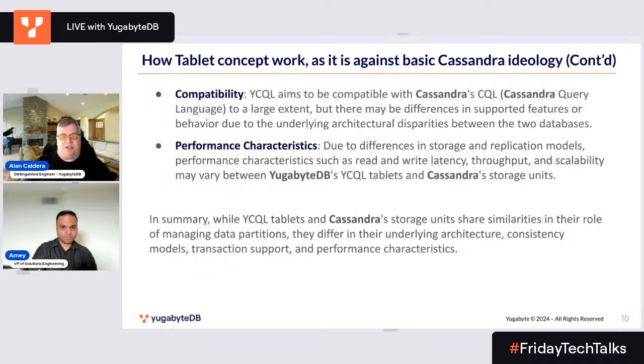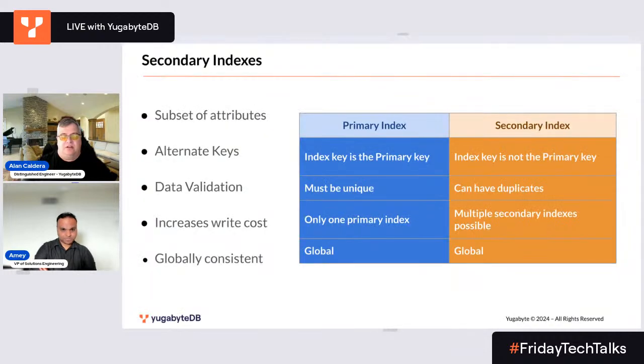So I'm going to skip over this. Okay, so let me talk a little bit about indexes further.